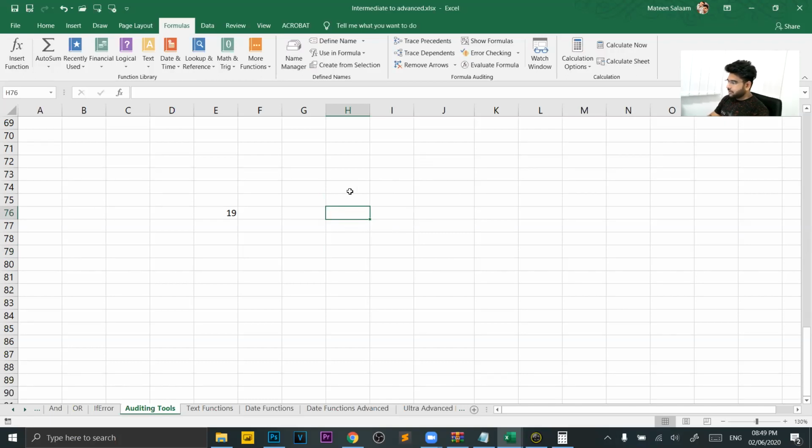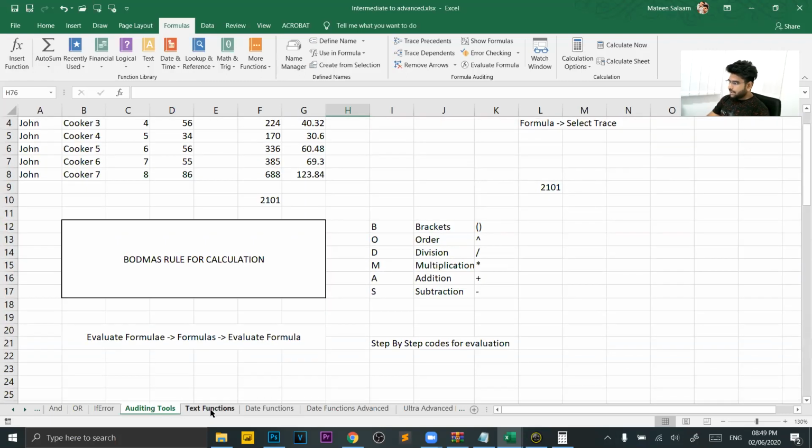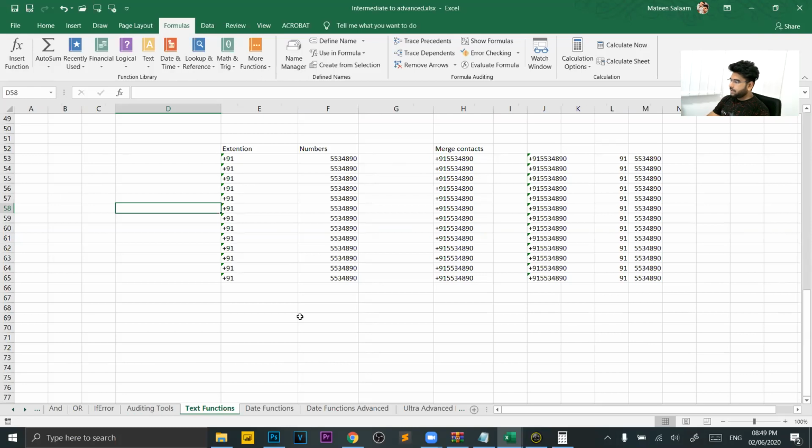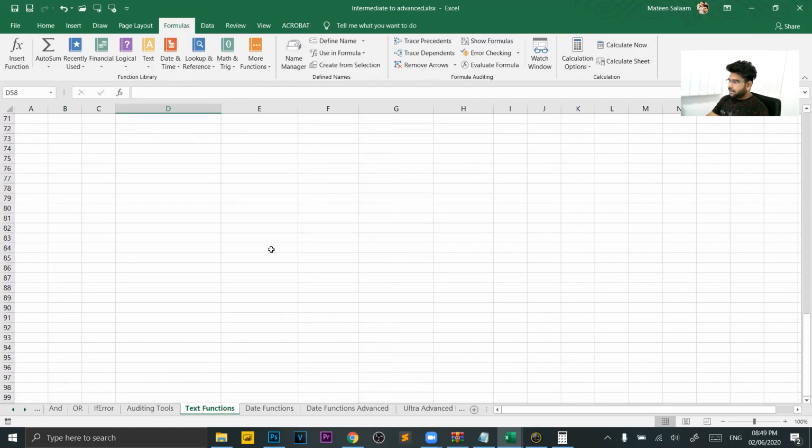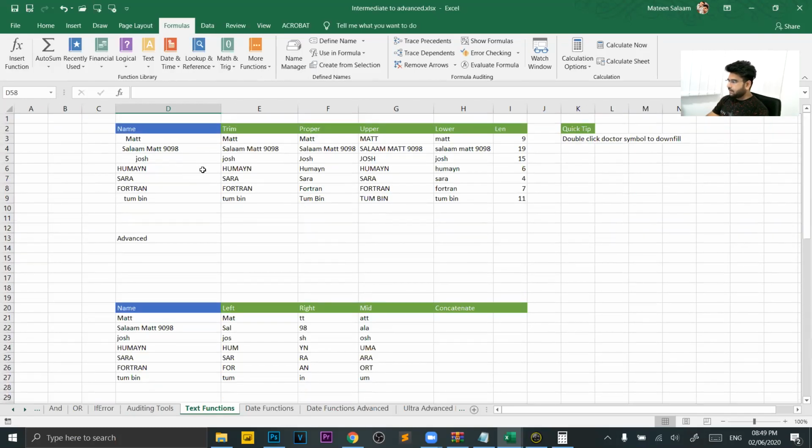All right, then coming to the next section, we have something called text functions. Now, what do I mean by text functions? They are there to create functionalities or formulas with regard to your text. Let's go through each one by one now.